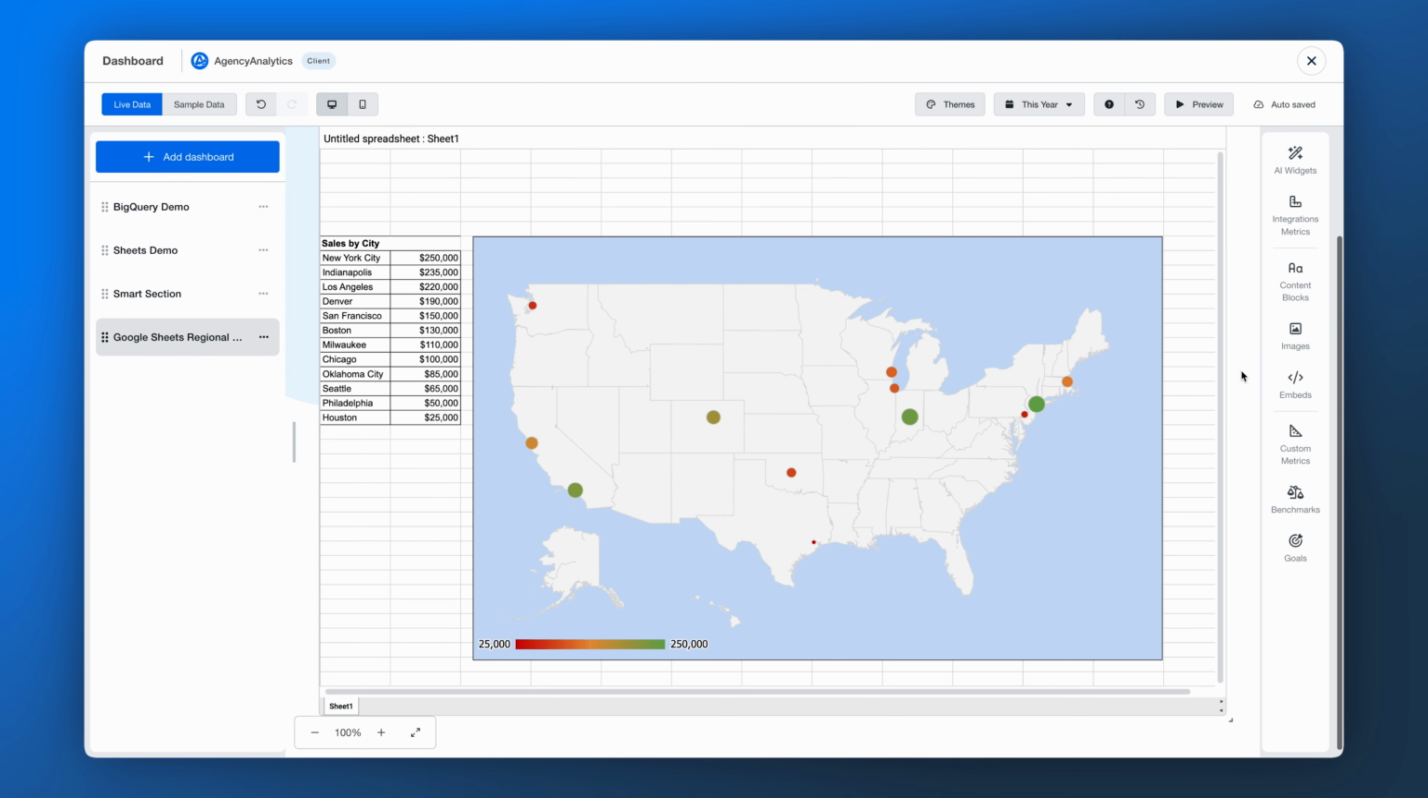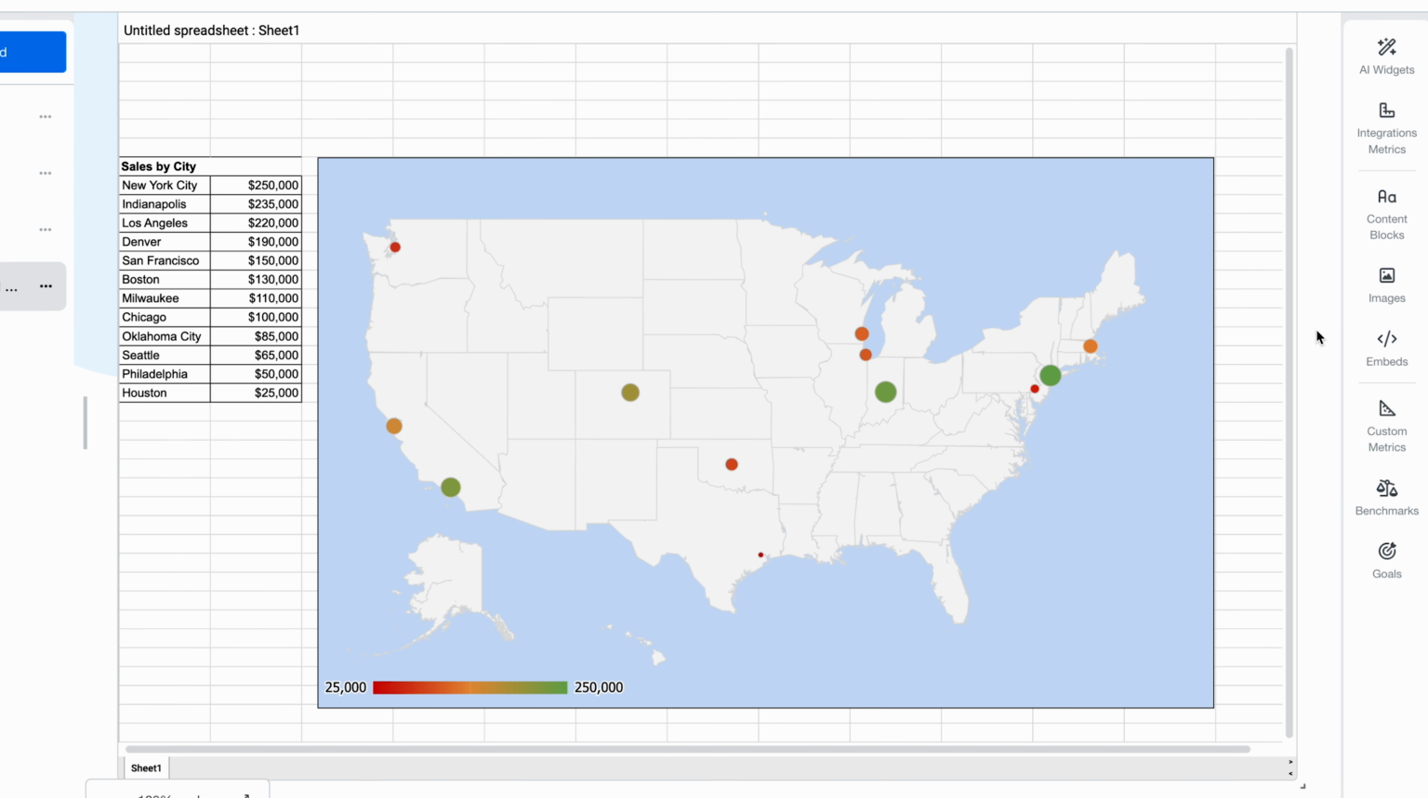And that's it. With Google Sheets Maps, you can bring regional performance data to life and give clients a clear visual view of how their data breaks down geographically.